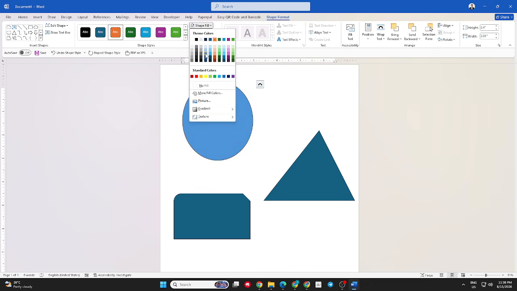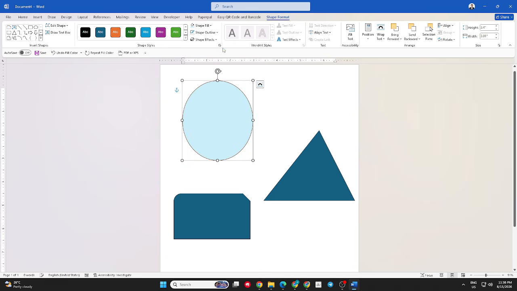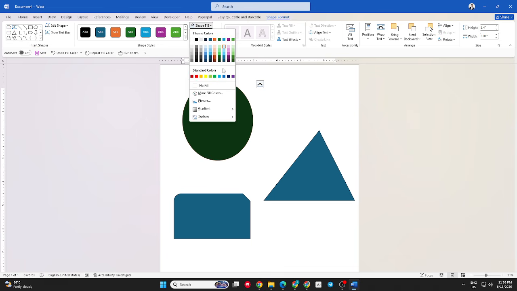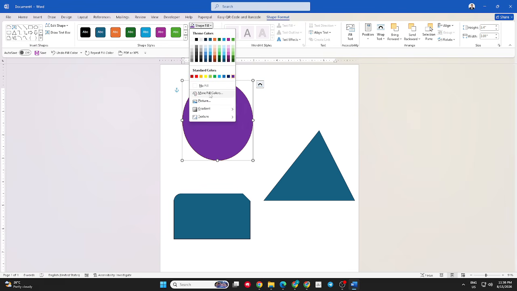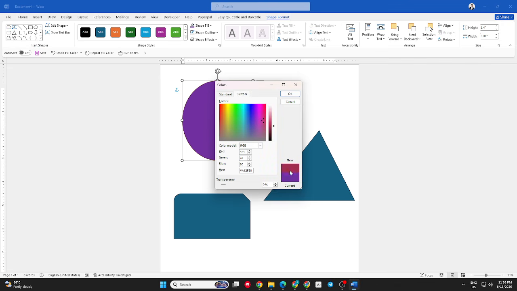If you want to use a different color, simply click Shape Fill again and choose another option. You can continue changing the color until you find the one that works best for your document. You can also choose more fill colors if you want to use a specific color that is not included in the standard color choices.